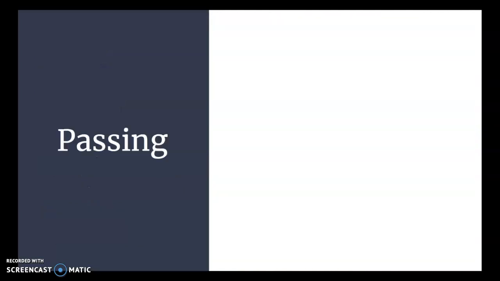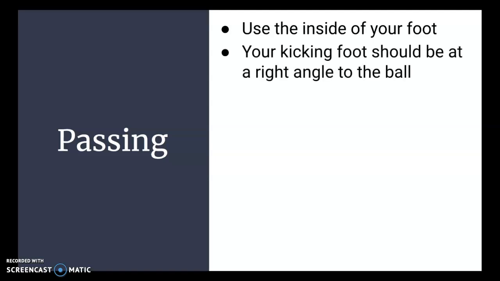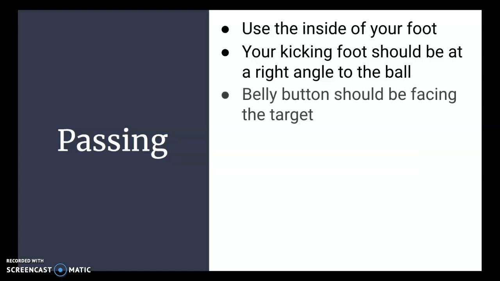So let's get into passing. Some of the details about passing are very specific. Make sure that you use the inside of your foot. By doing this, you get the most accuracy. Next, your kicking foot should be at a right angle to the ball. This also provides accuracy and the best sort of coverage of the ball when striking it. Make sure that your body, and specifically your belly button, is facing towards the target. That makes it a little bit easier to pass the ball and, as always, is more accurate.